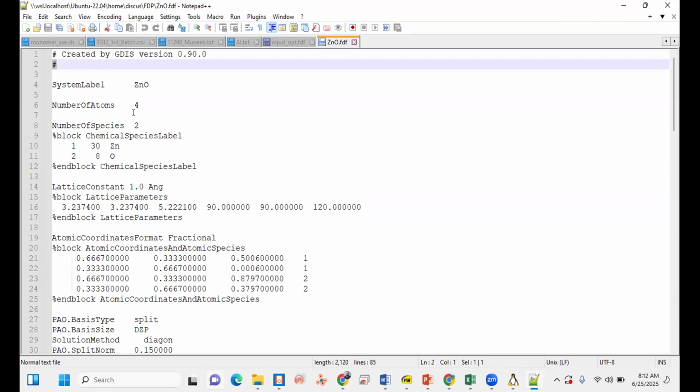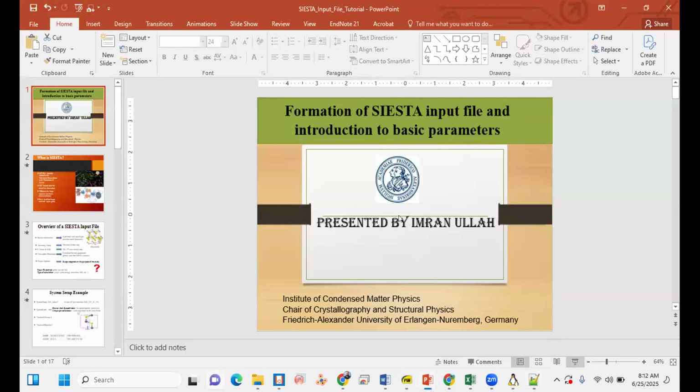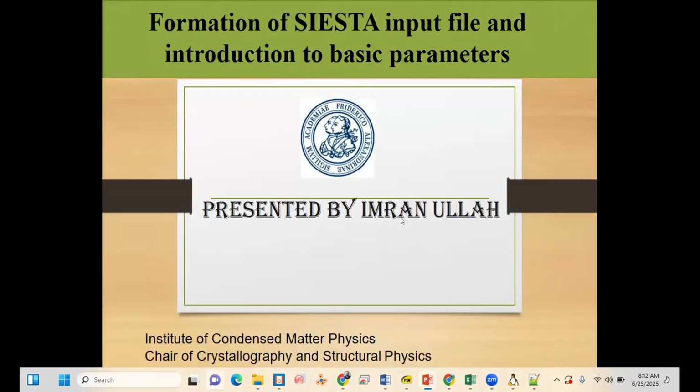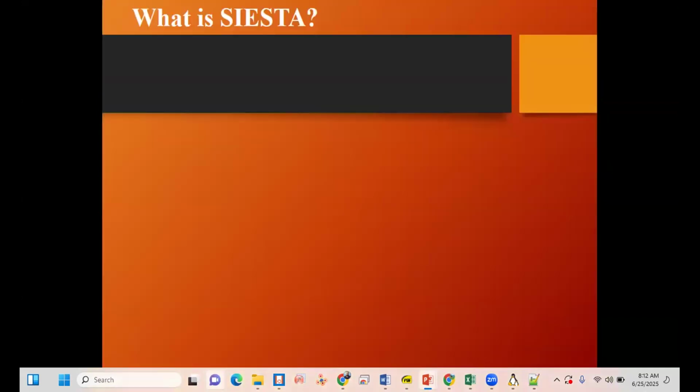The second thing is, before going into the detail of this FDF file, I want to share one PPT. So the PPT is about this. Is it visible? Yes, sir. Okay, so let's proceed with these PPTs. The PPT is full of information about the FDF file.